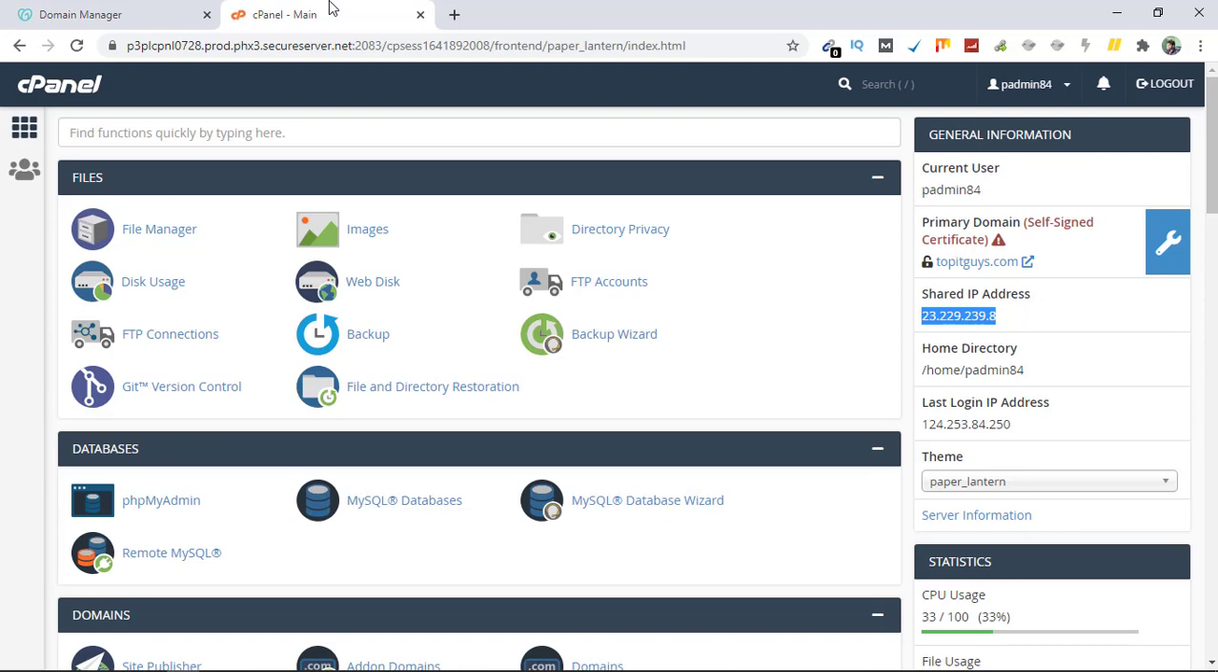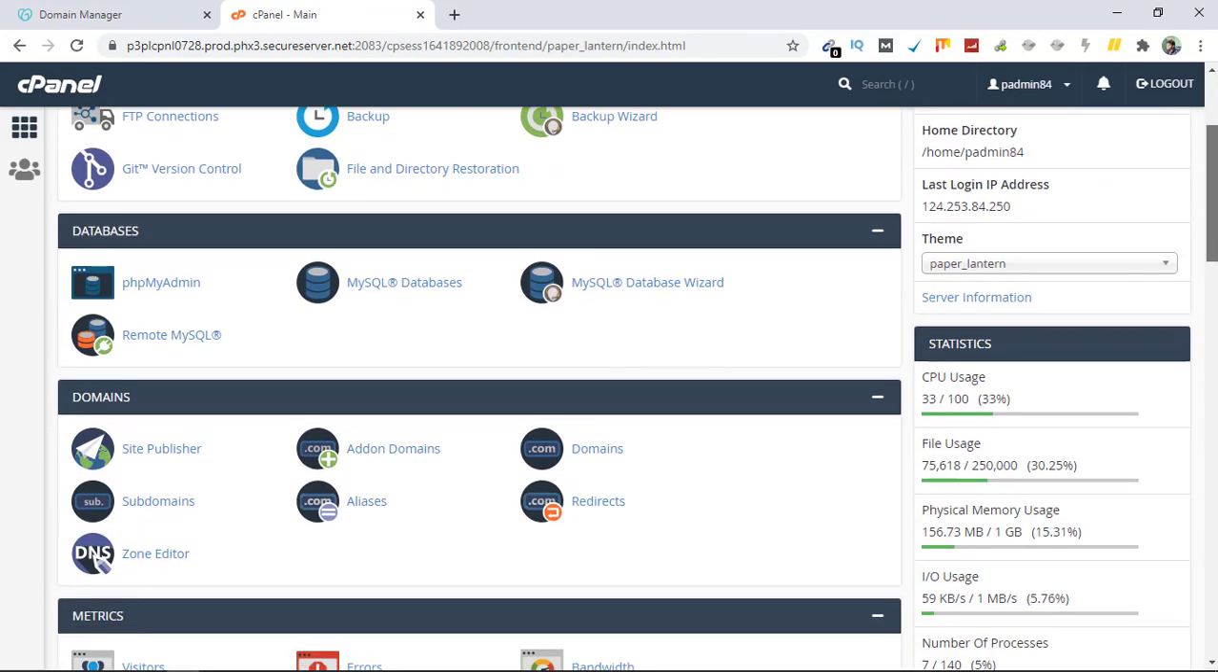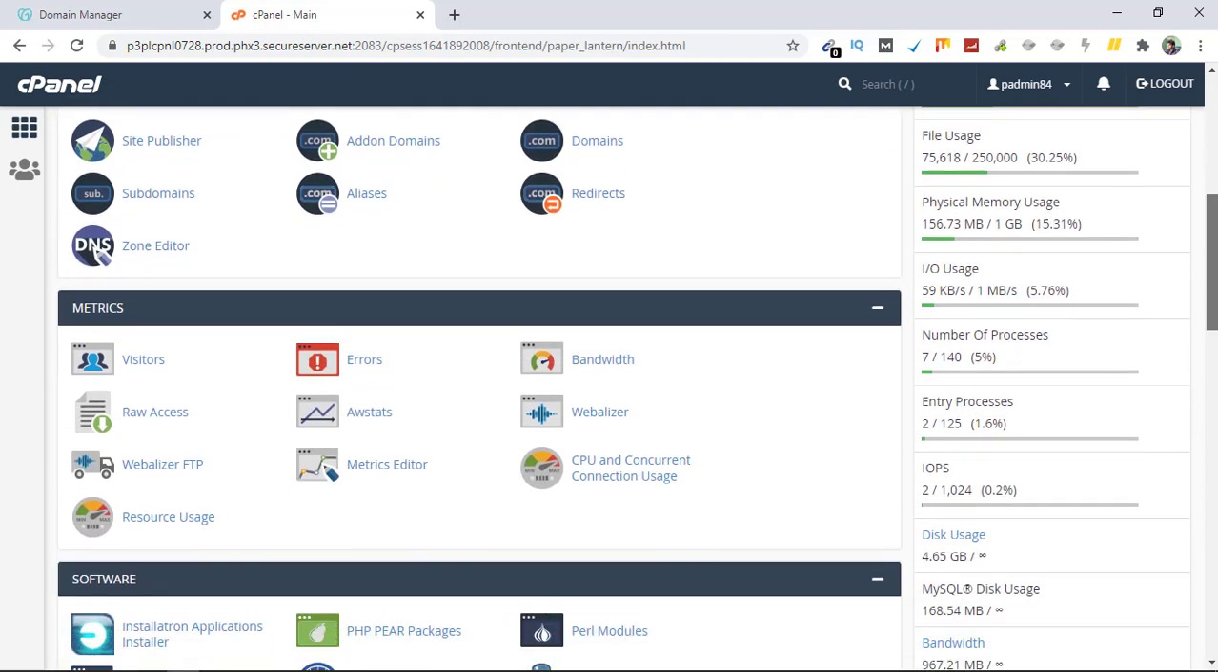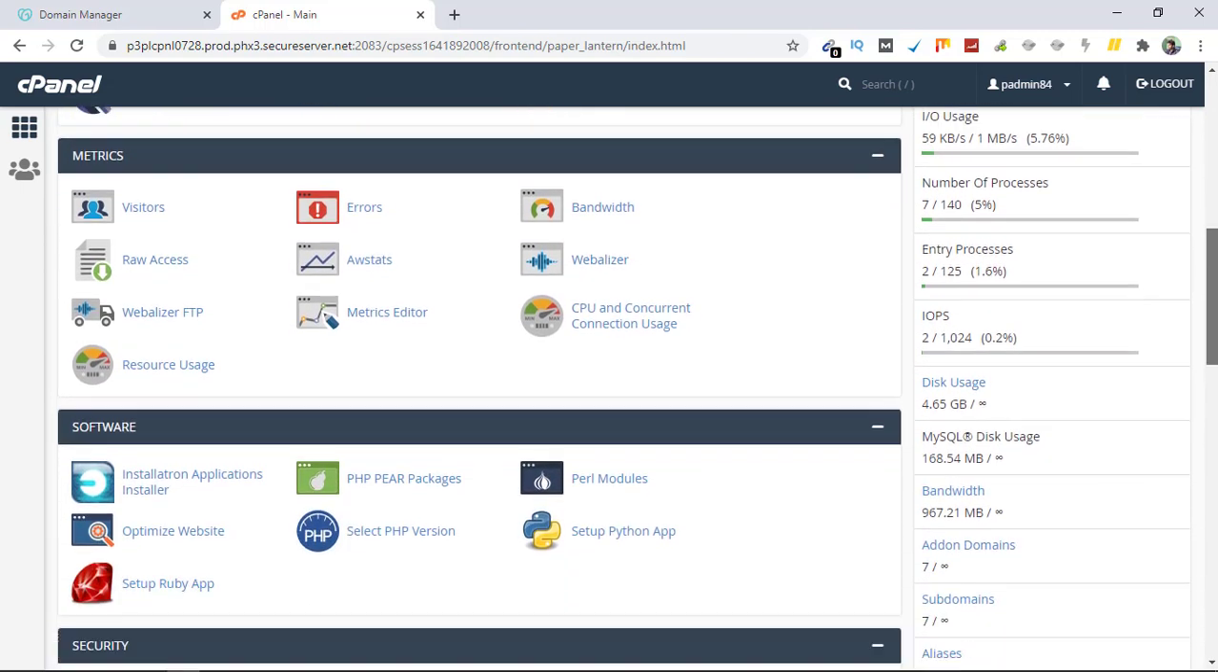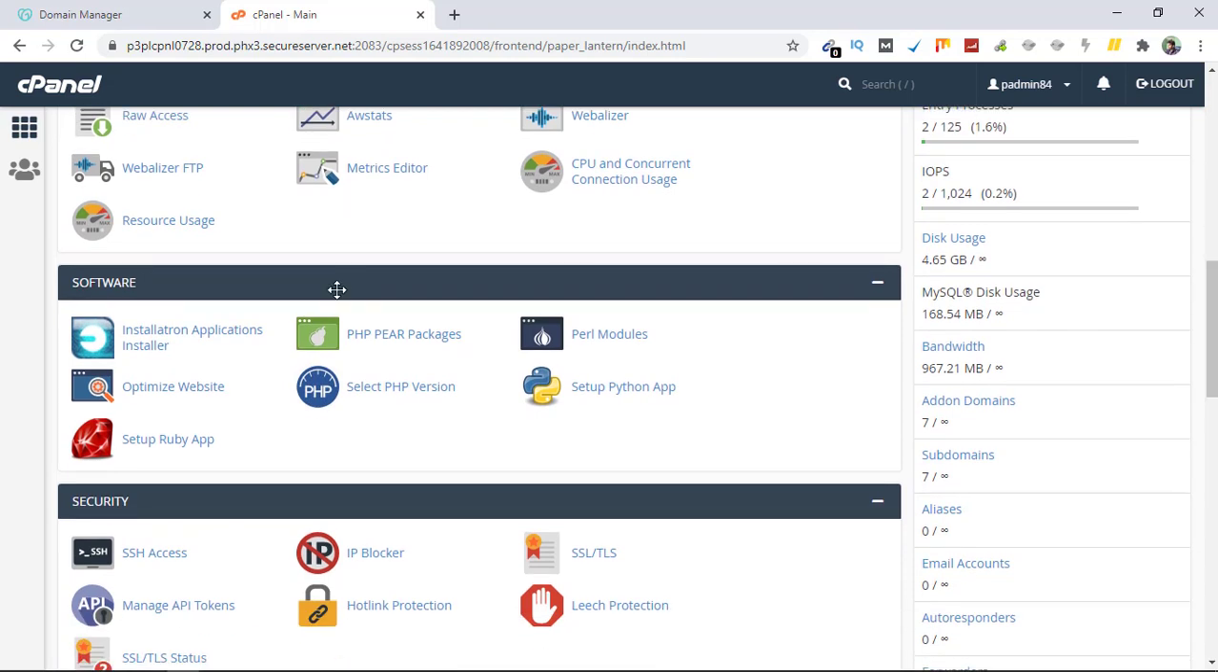Okay, so here we are inside the cPanel. We now need to create a fresh installation of WordPress for entrancetestinfo.com. I use software called Installtron application installer, which is under the software section in Godaddy's cPanel. So let's click on it.